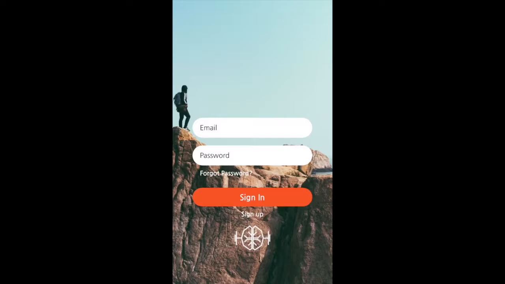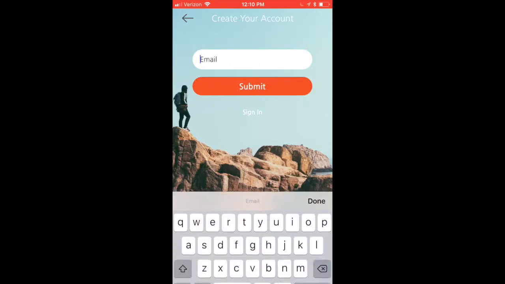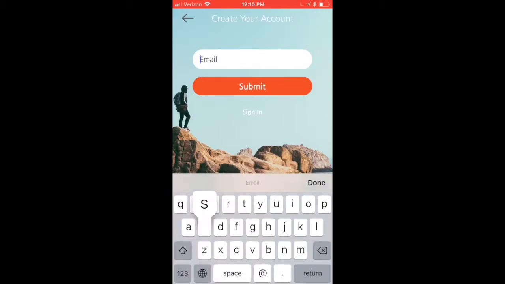From here, you're taken to a page where you need to enter your email, but because we haven't logged in yet, you're going to have to click Sign Up first. So sign up right there at the bottom in white. From there, you're going to enter the email associated with the account. For me, that's my Gmail account. So I'm going to go ahead and plug that in first, and then I'm going to click Submit.